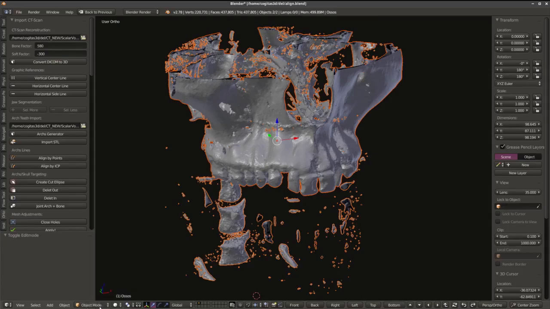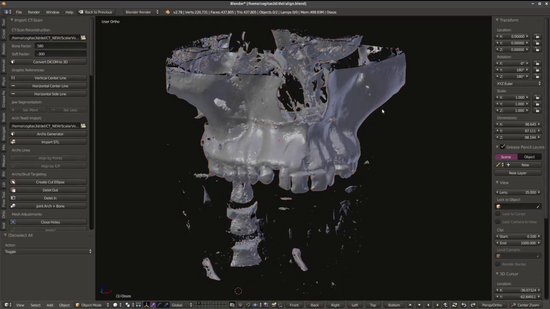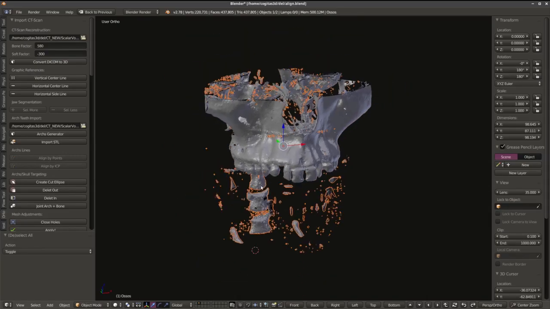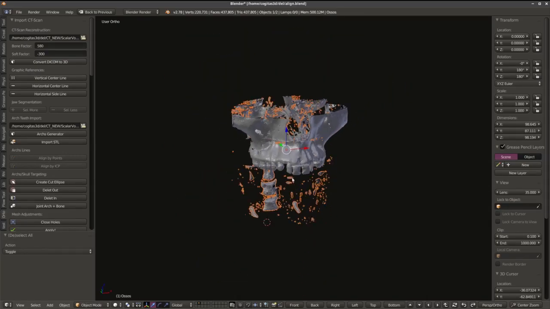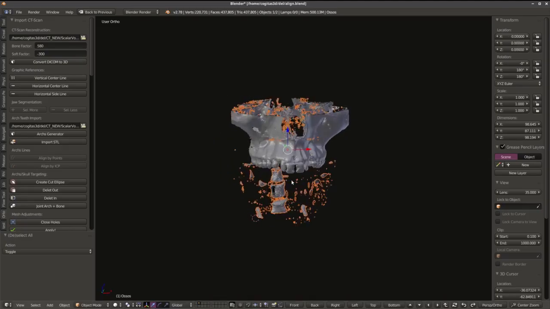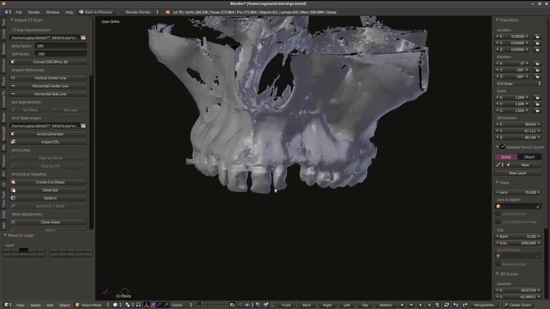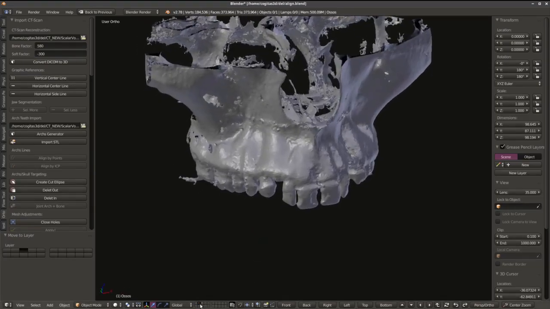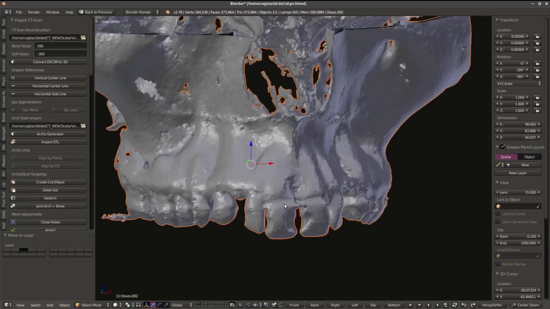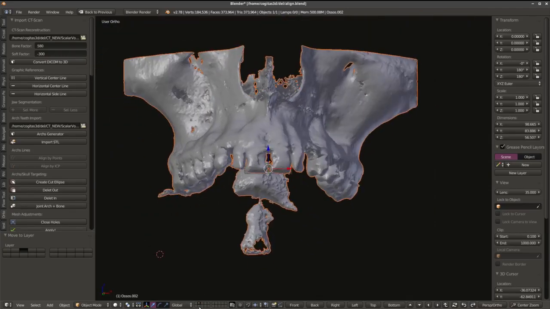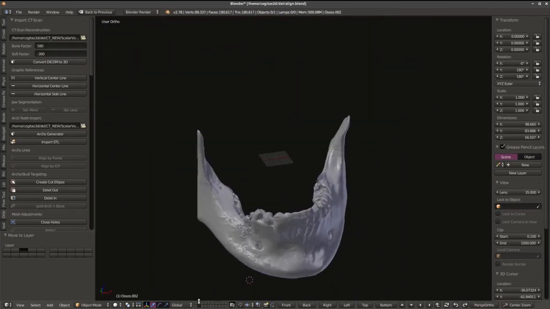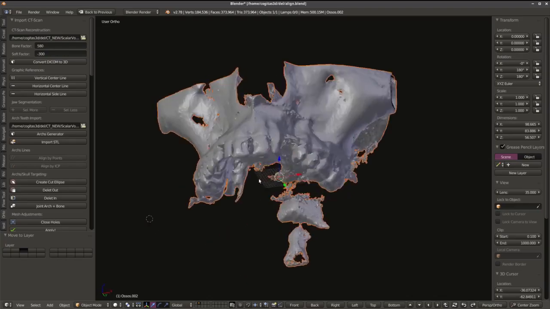I have to come back into object mode. I will select the upper part, and really I don't need to select the upper part. I will select the other objects and put them in the neighbor layer. So we have in the upper part this mesh, and the lower part this other mesh. I will align this part.